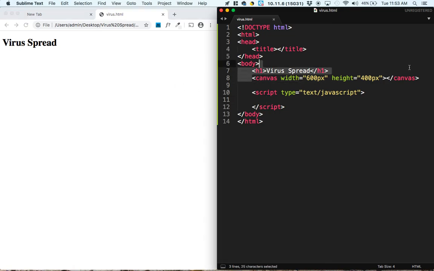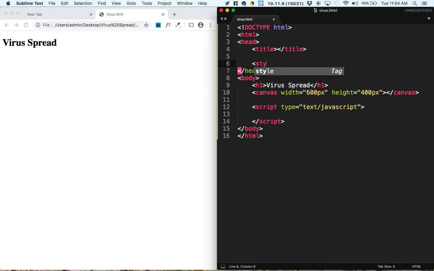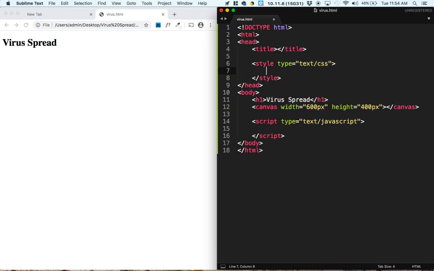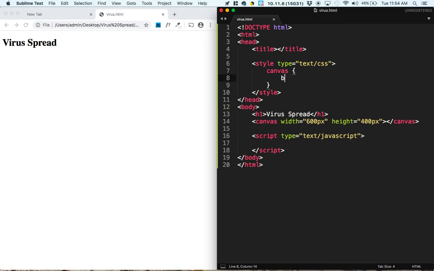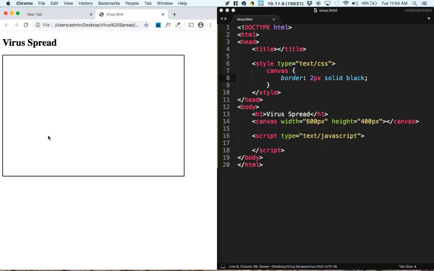So the canvas is a bit hard to see because it's invisible right now. So to make it more visible, let's add some style, and let's add a border to our canvas. So we'll select the canvas using the CSS selector canvas, and then border 2 pixels, solid black. Okay, cool. So now we can see the canvas.